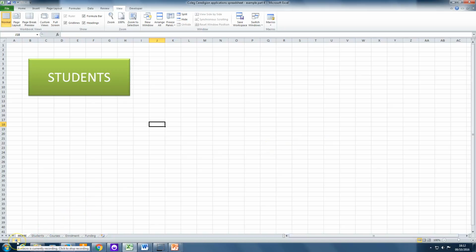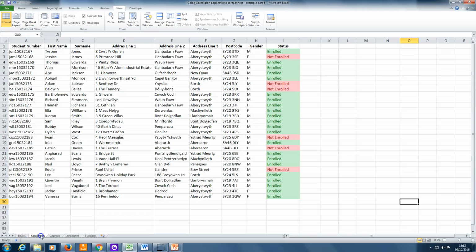There's a stop button for when I've finished. That's the only sign that the macro is running, really. What I'm going to do is switch to the students worksheet like that. The macro is recording. It's recorded me doing that, and I'm going to hit the stop button, and my macro is recorded.